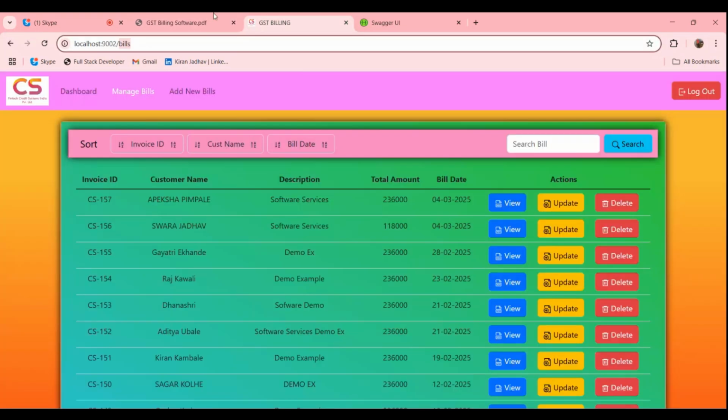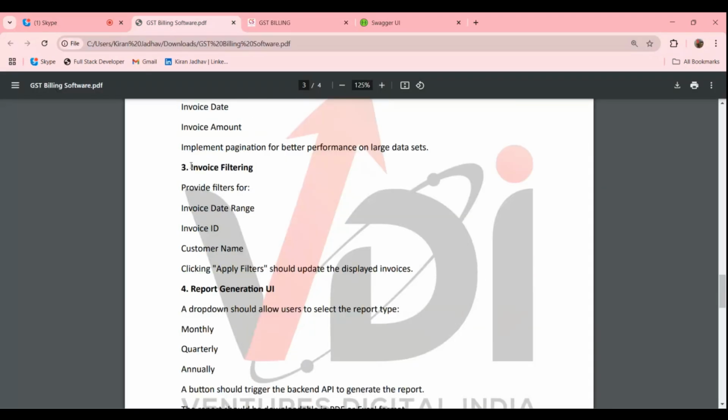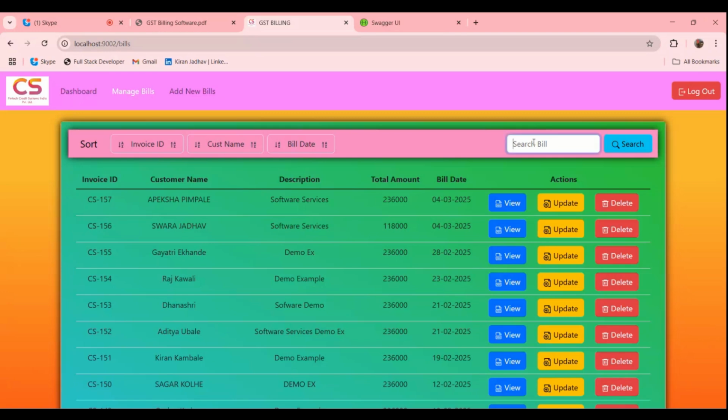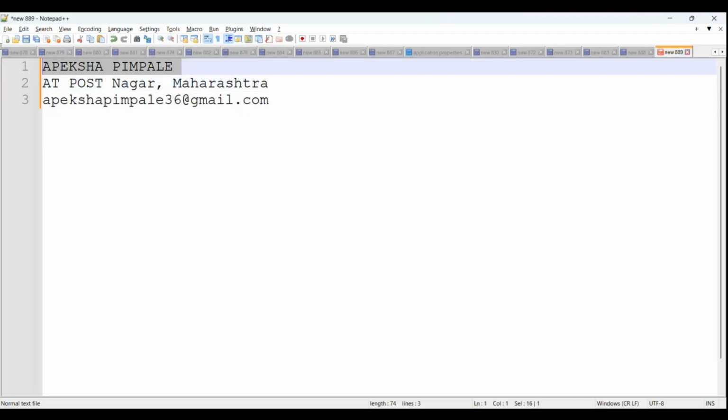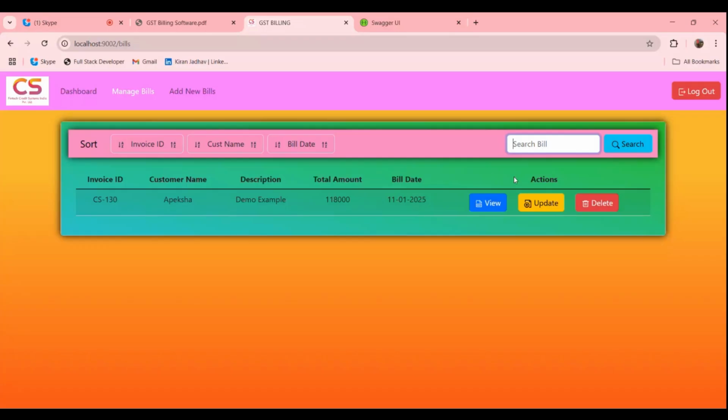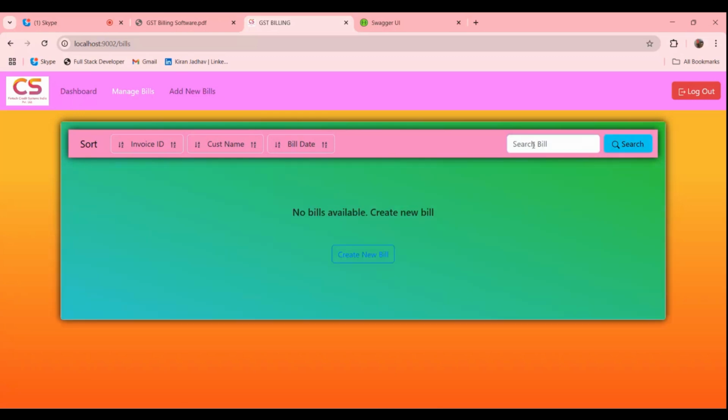Fine. Coming to the next is invoice filtering. We are able to filter the invoice. See, here is a search, right? If I'm passing here Gmail, we are trying to search it. Perfect. If I'm passing the name, what is the name? The name we have available here is Apeksha. Then you can simply pass the name there. It will fetch the data. If I'm passing the full name like Apeksha and surname as well, then it will fetch the corresponding data there. If a record is not available, it will never give us the data, right?